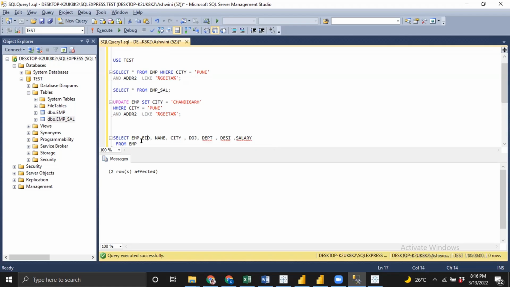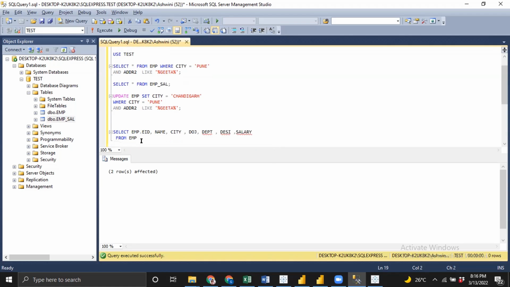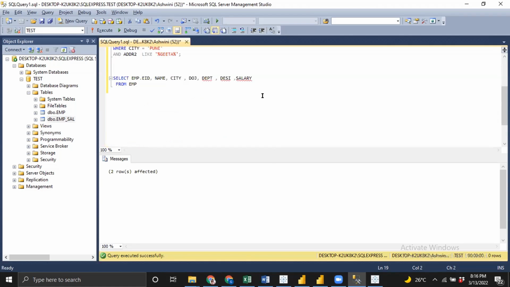Can you see it is working so slow over here? Yes. This is because of the remote connection.